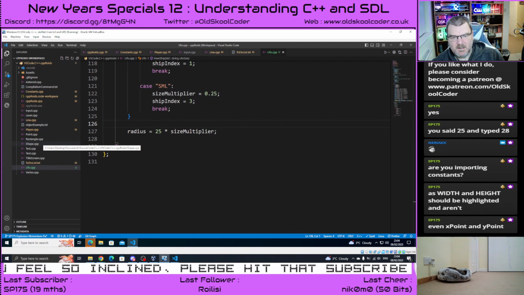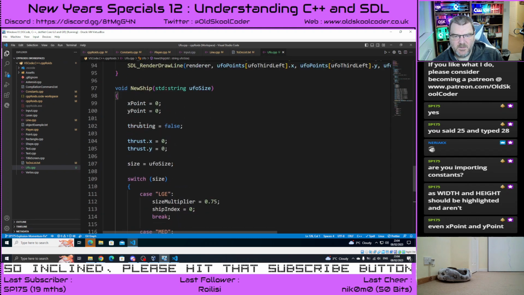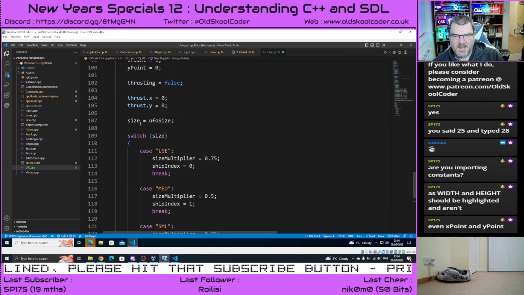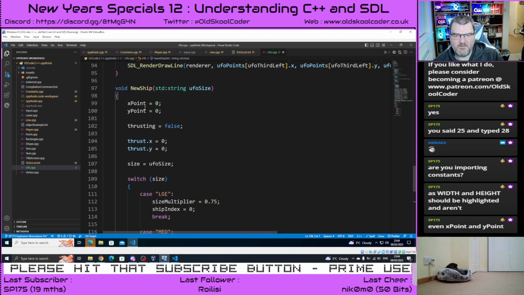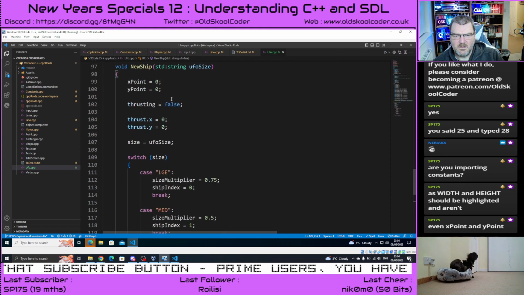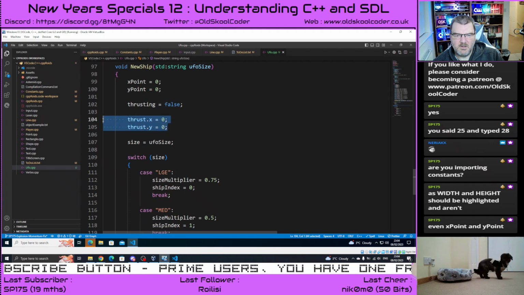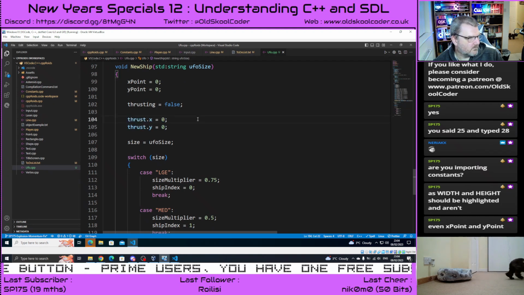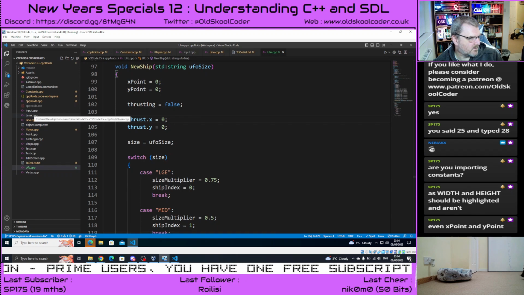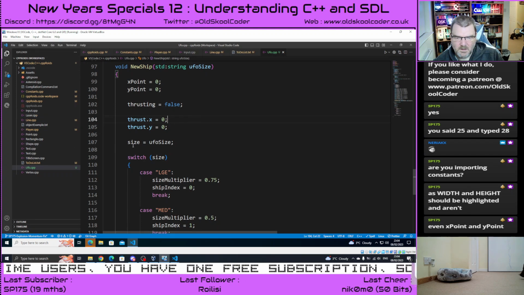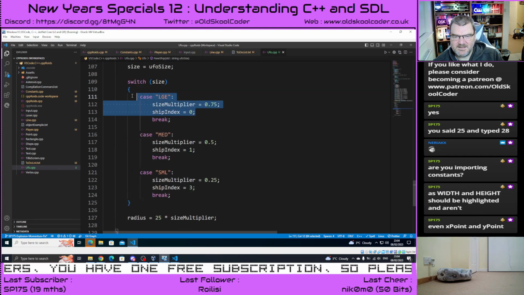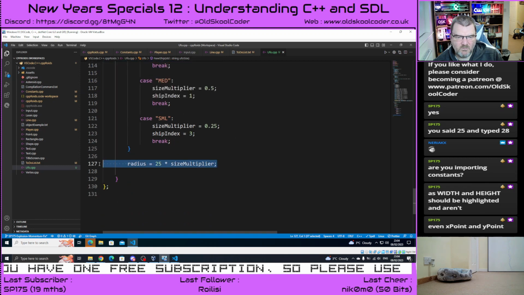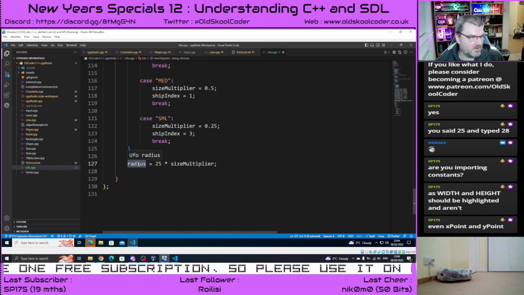Right, so that should be the new ship. So when we have a new ship, we fix it in the corner. We give it no velocity, for a better word. We define its size, and then we define the radius, and we're using this radius for the collision detection, yeah? So we use that radius value for the collision detection.